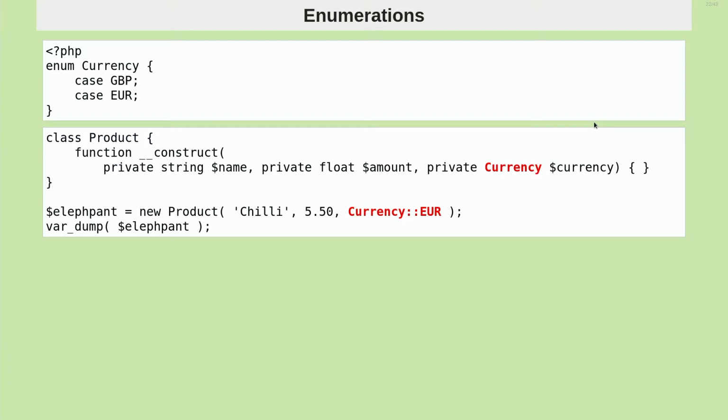What actually happens under the hood is that if you create this enum Currency definition, it actually creates 2 static classes. Static classes aren't really a thing in PHP, but the engine understands these things. And each of these is then inherited from the Currency class. Sorry, enumeration. It actually is a class, but let's call it an enumeration. Which means that if you call new Product with Chili, the name of my elephant, the value, well, if only it was still €5.50, and I then specify the currency by using this double colon with EUR.